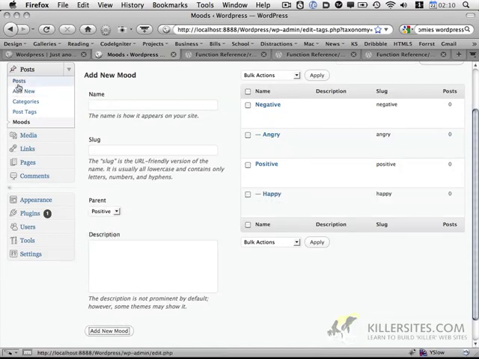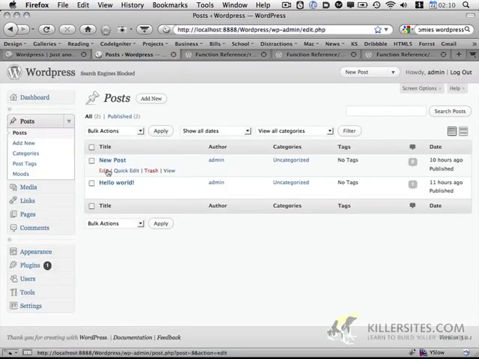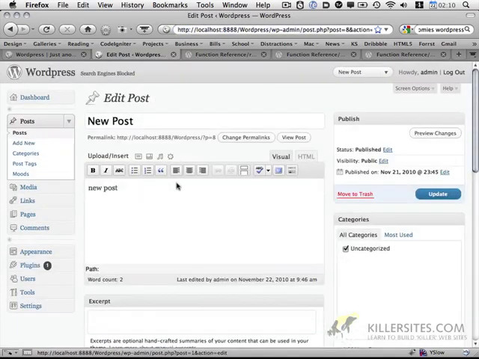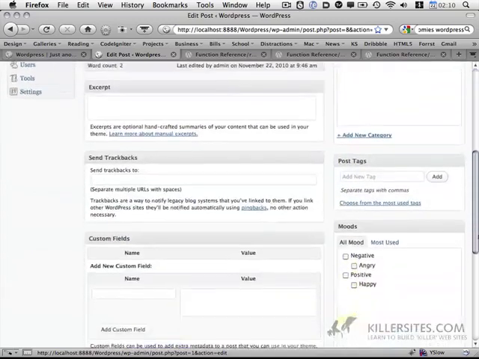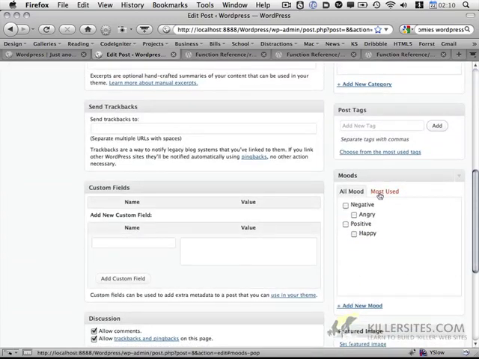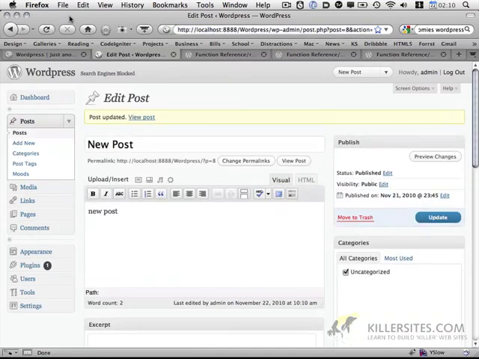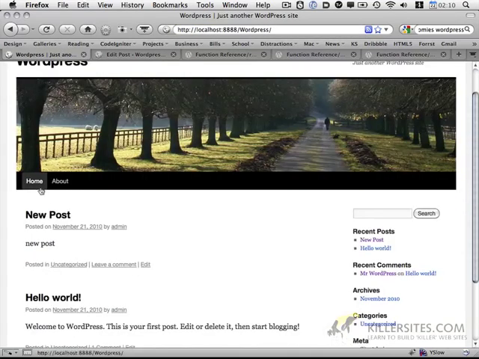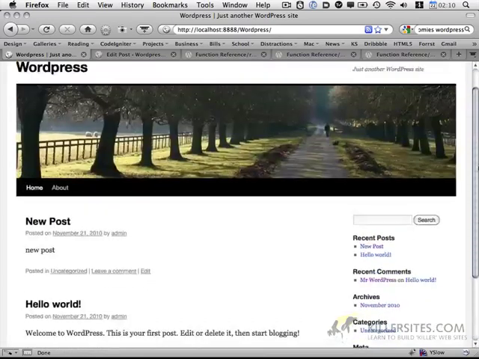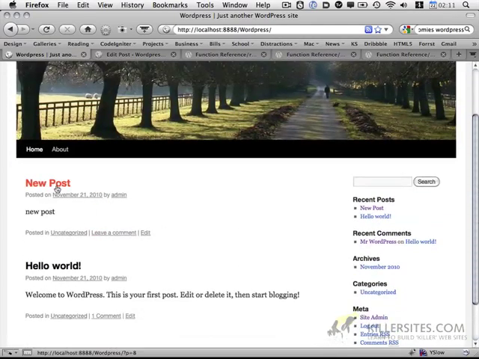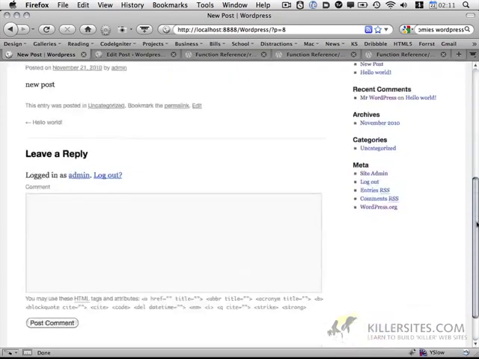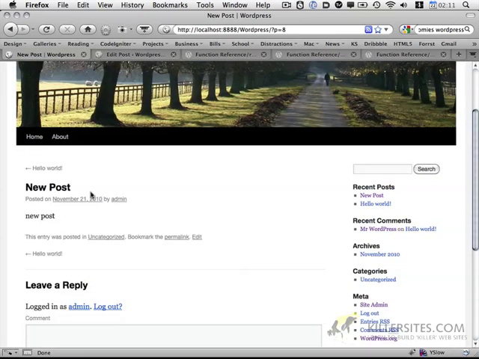Okay, and now I'm going to go to the post section. I'm going to edit my new post. And if you scroll down a little bit, you'll notice there is a moods item here. And I'm going to set my mood to happy. So let me go ahead and update this and take a look at the front end. So you'll notice nothing has changed here. And if you go to the single post view, it doesn't look like anything has changed here either. Now that's normal. I'm going to go ahead and show you next how to display this mood within the front end.